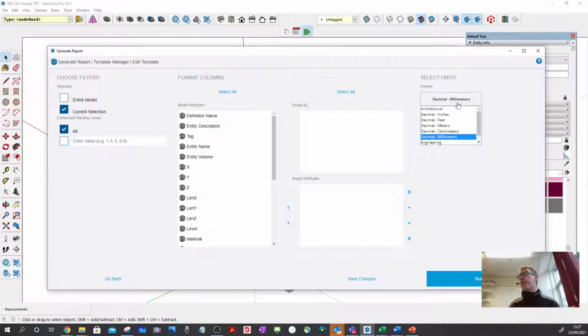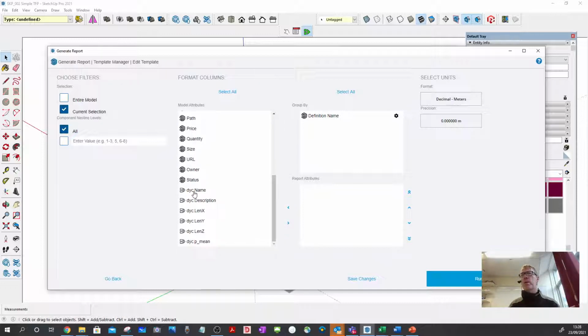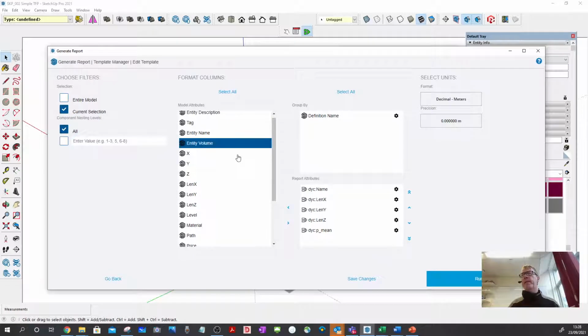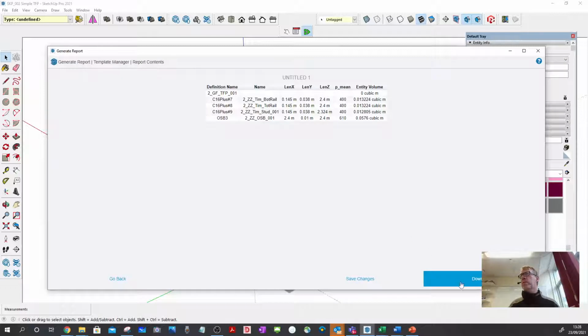I'm going to report my findings in meters, and I'll have the decimal place down to the bottom here, 6, I think that is. I'll group it by definition name. I will then have the name come out. I'll have my lengths and my densities. I'll have my entity volume as well. I'll run that. That looks good. So I have everything that I need.